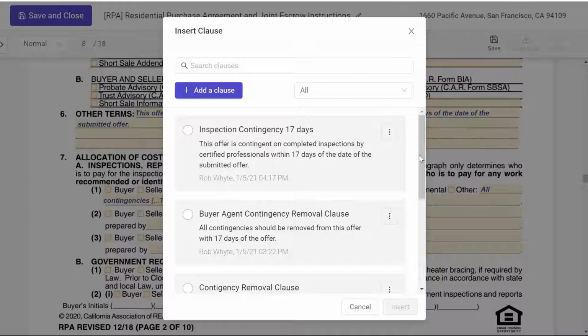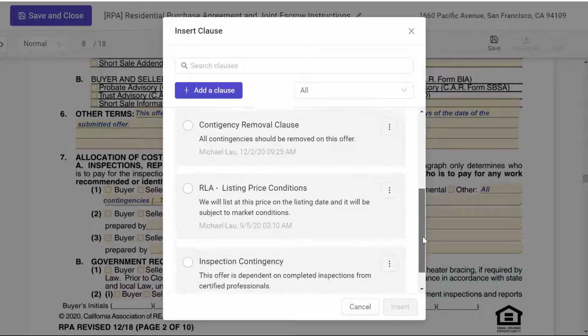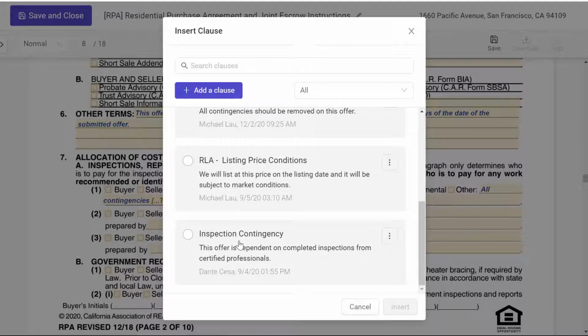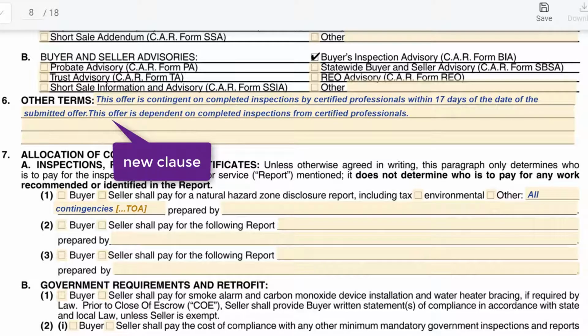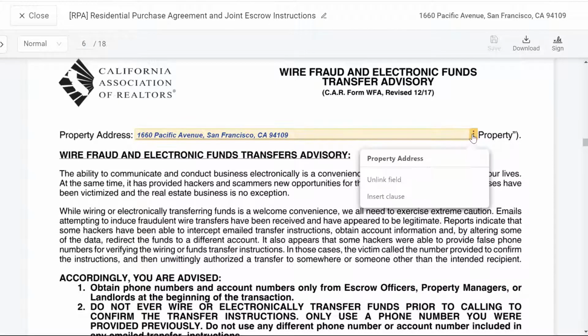Here are two important notes. If there's any text already in the field before you insert a clause, the clause will be inserted after the existing text. If you insert a clause into a linked field, the clause will be added after the existing text and the field will no longer be linked.